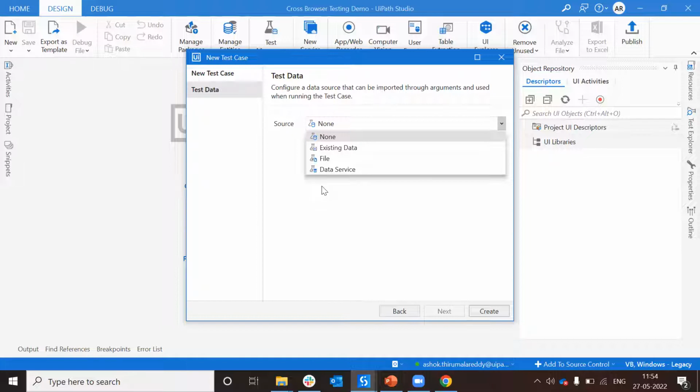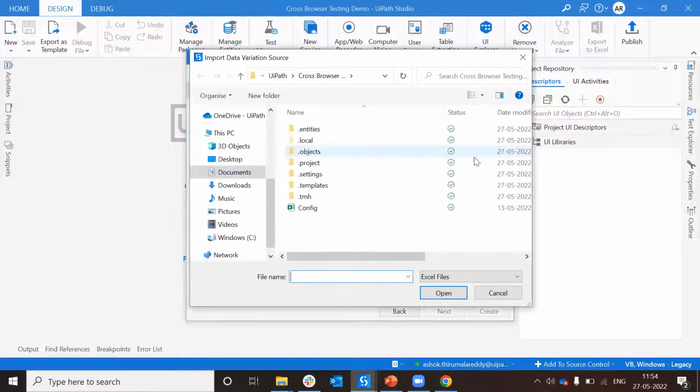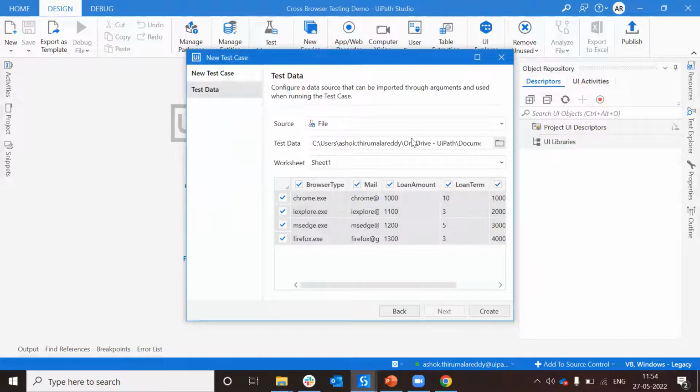Okay. So now I'm going with the file because my data is available in Excel sheet. So once you select file, test data field is available. So from the test data field, you can add the Excel sheet. So you can see here, Excel path is imported and you can see what sheets are available in Excel sheet. So we have only one sheet called the sheet one. So that's why it is showing only one. So if you have multiple sheets, you can select from the drop down.